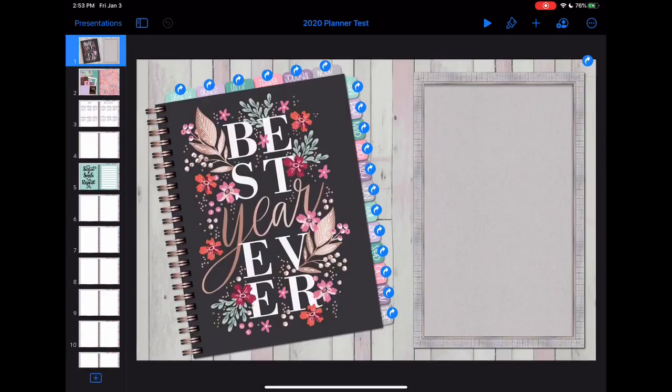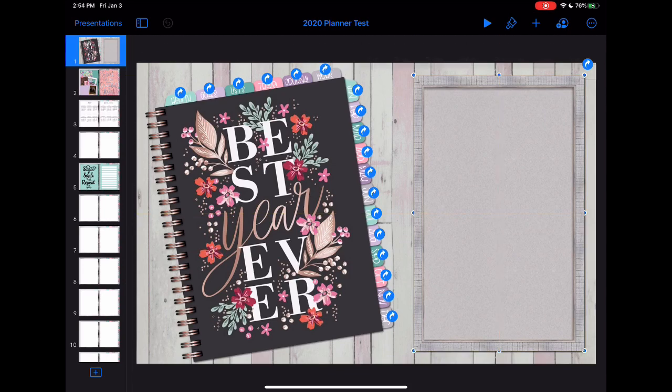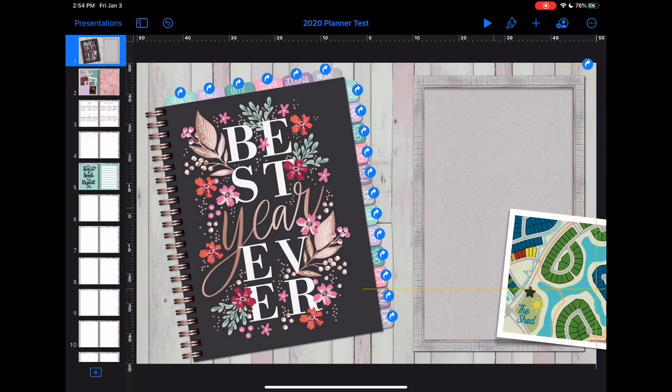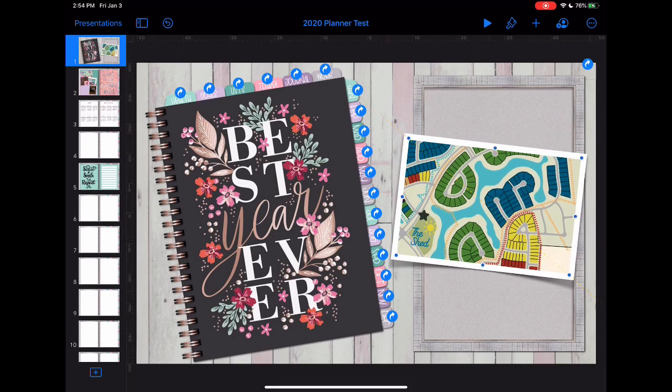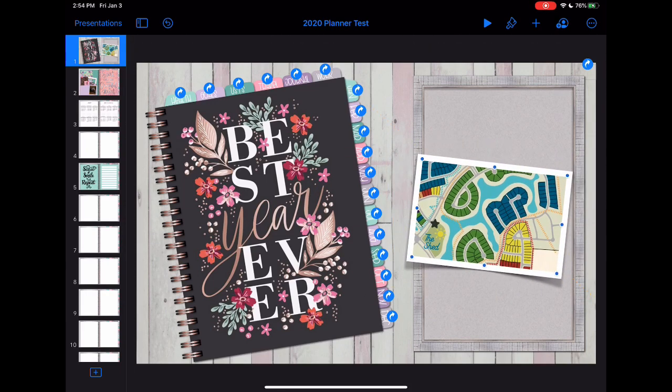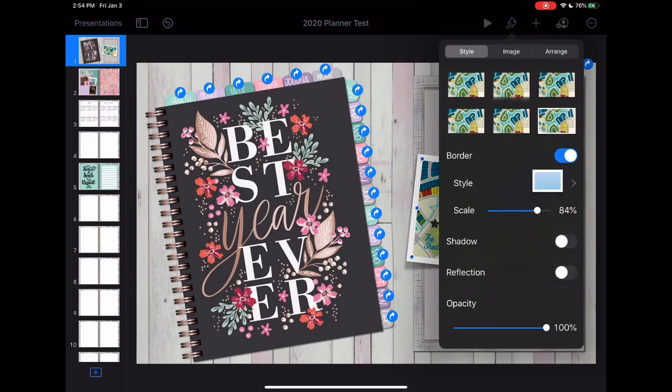Okay, so if you play around in Keynote, you can actually make some pretty fun corkboard elements, I guess. So here's a picture that I have, and if you're in here and you hit this little paintbrush up here in the top right, you get all these really fun border options. So you'll want to go here and pick this one that has the white square around it.